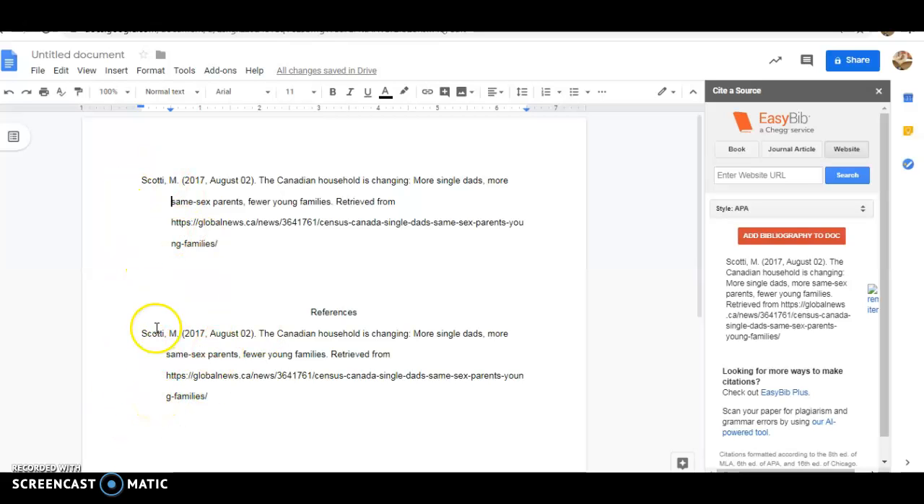The other key thing is that if you have two or more sources, they have to be alphabetical. And that is really, really important. So if you're entering them through using EasyBib as a tool, it will do it for you automatically. If you are using an external source, then it will take just a little bit longer and you have to maybe format it and ensure that it is in alphabetical order.